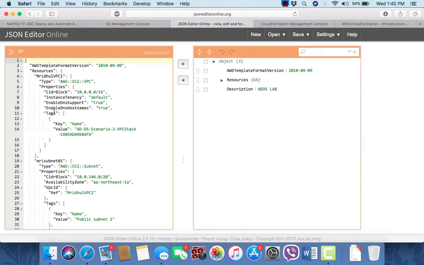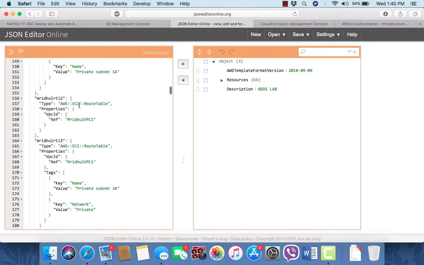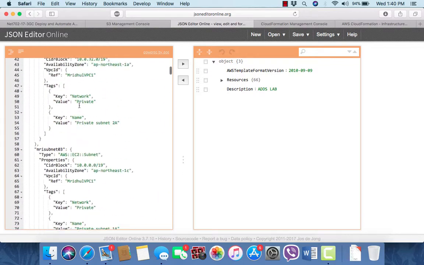Over here I've loaded up the JSON editor online, and I've opened my JSON file from disk, the file that we downloaded earlier. In this you can find the whole configuration that we have made for the template.